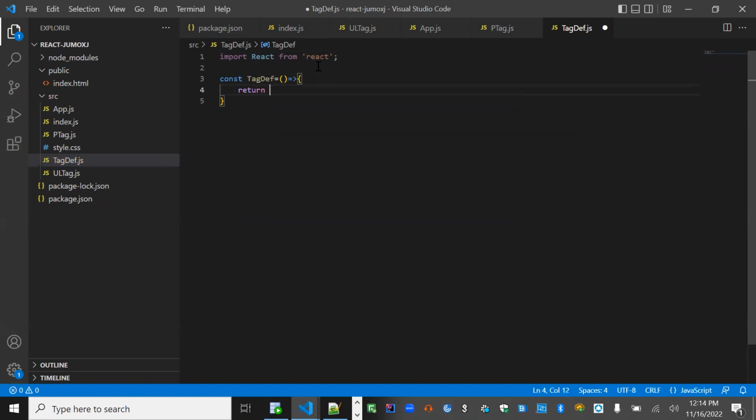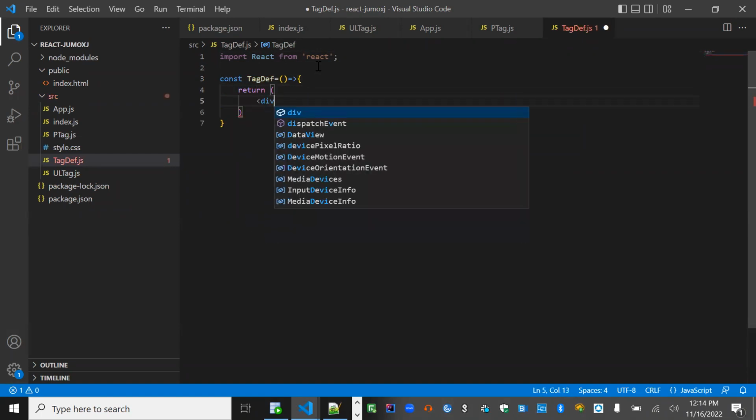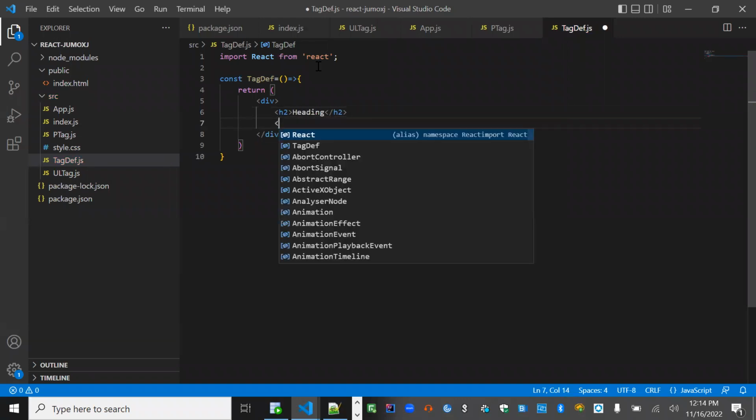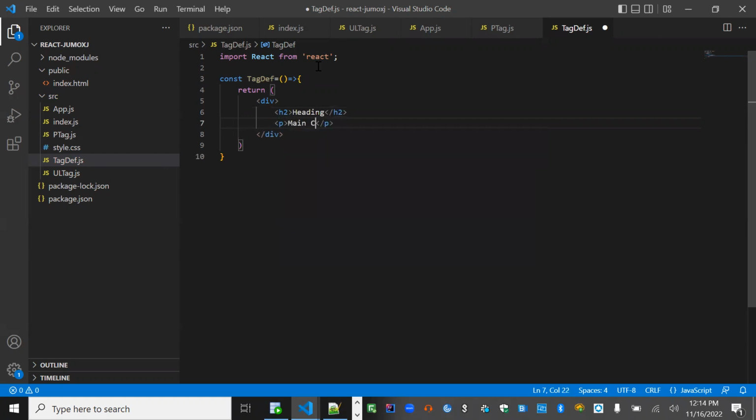We return a div. This is your parent component, and inside this parent component, you will have some heading, and we have some main content. So that's it. And we export this also, export default tag def.